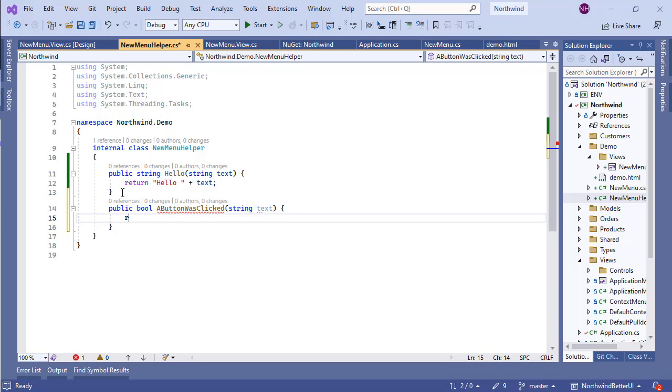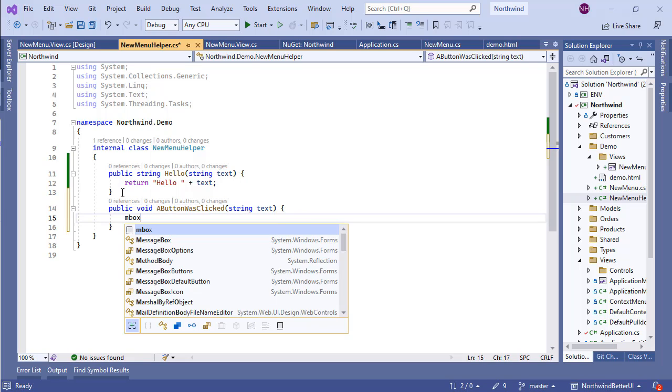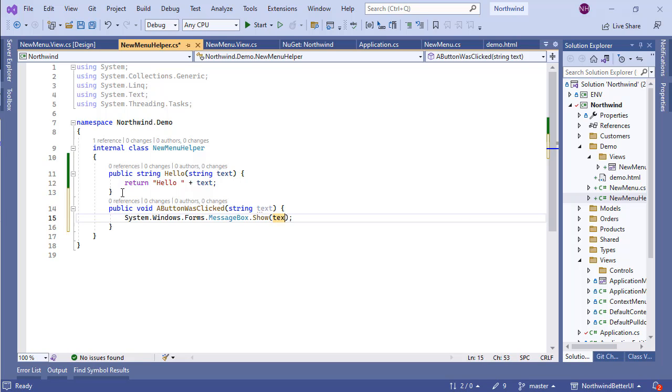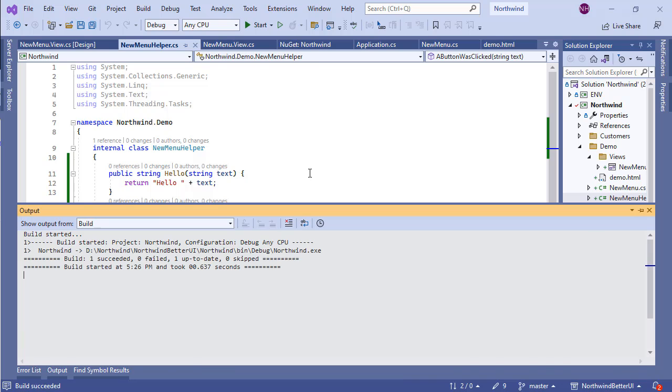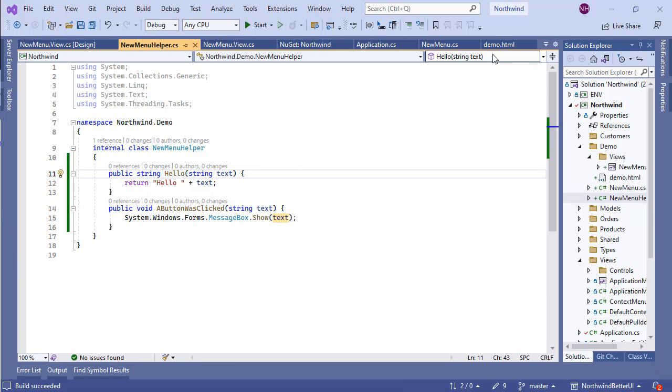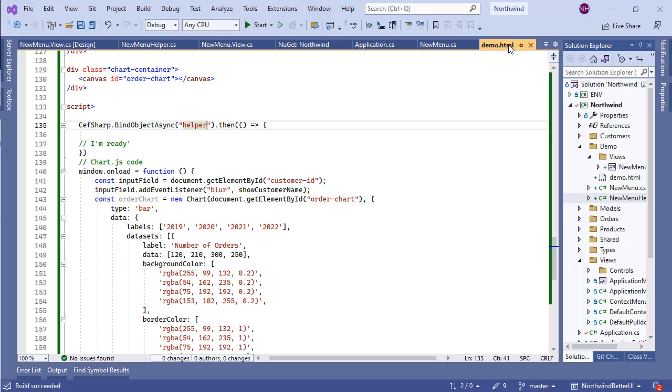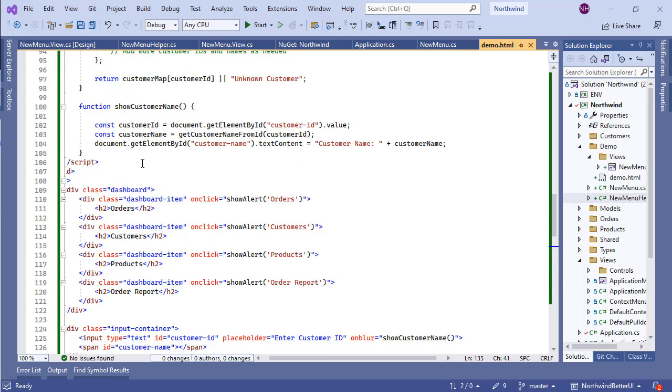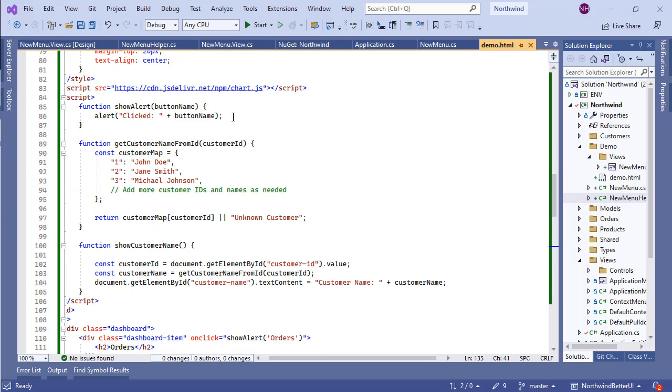Okay, and public void. And then I'm going to do mbox to get a .NET message box with the text. And in our HTML, what we're going to say is when there's the click code, which is somewhere over here, show alert.